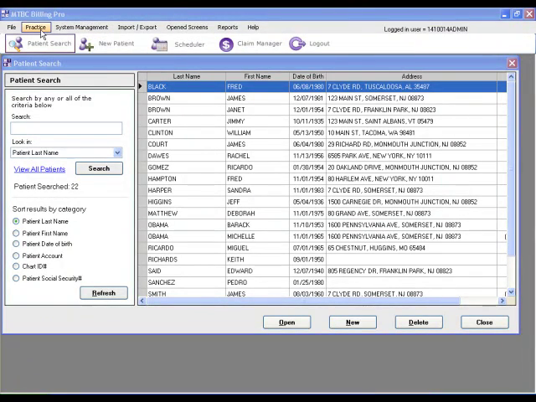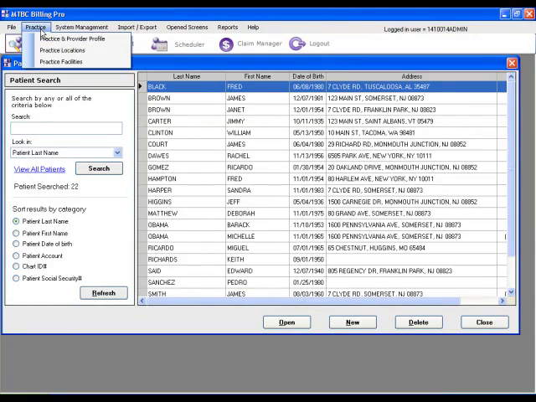The practice menu of Billing Pro allows you to modify a number of things relating to the practice, including the practice and provider profile, which is the location, the name of the practice, and the payers that are accepted at this practice; the practice locations, where are the offices of this practice; as well as the practice facilities, which hospitals or nursing homes does the provider attend or visit. So let's begin with practice and provider profile.